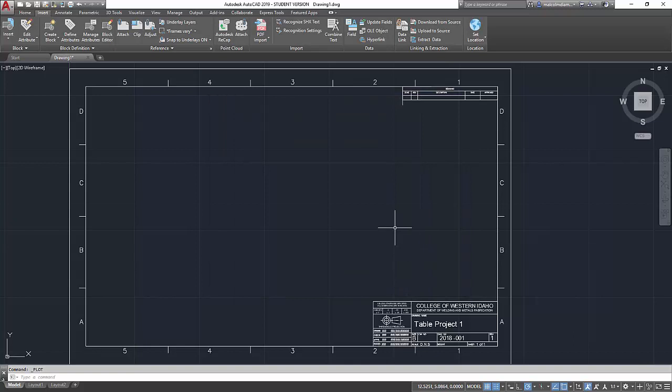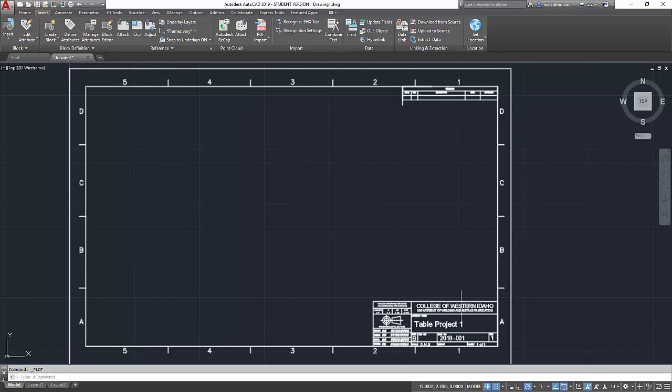Okay, so that's how to use and how to insert and how to edit the block. And at some point we'll go over a lesson on how to customize these blocks for your own so that you can make your own with your own logos and things in as well.